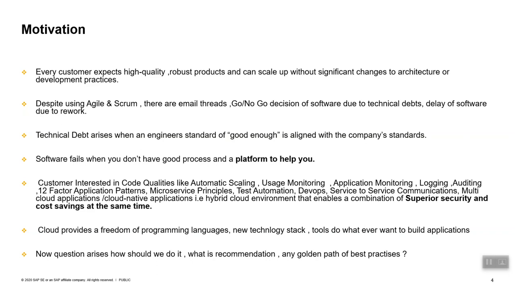When it comes to the cloud, it provides a lot of freedom to the developers. With the new technology stack, new programming languages, developers can do whatever they want to build applications. Now the question arises, customers ask: you tell me how should we do it, what are the recommendations, what are the best practices, is there any golden path of best practices? SAP Cloud Application Programming Model addresses all these questions.